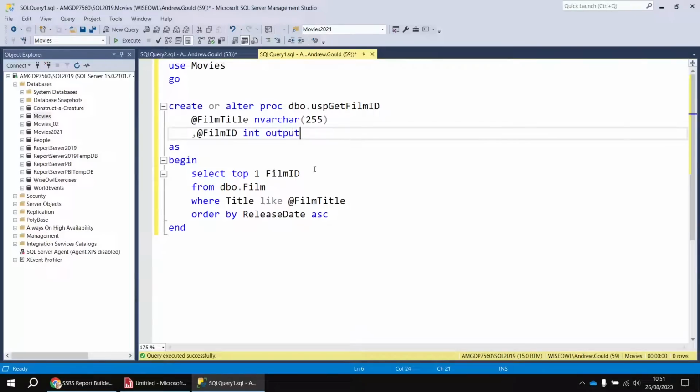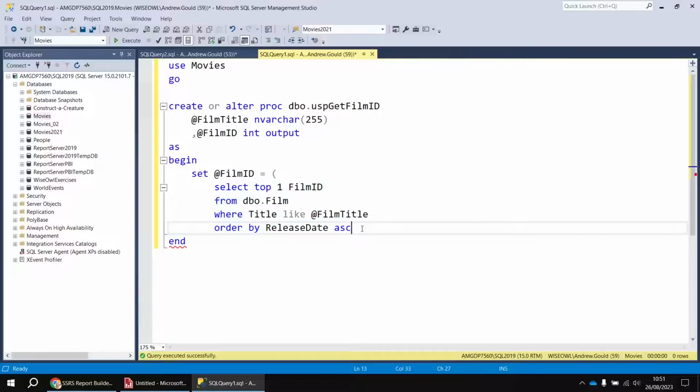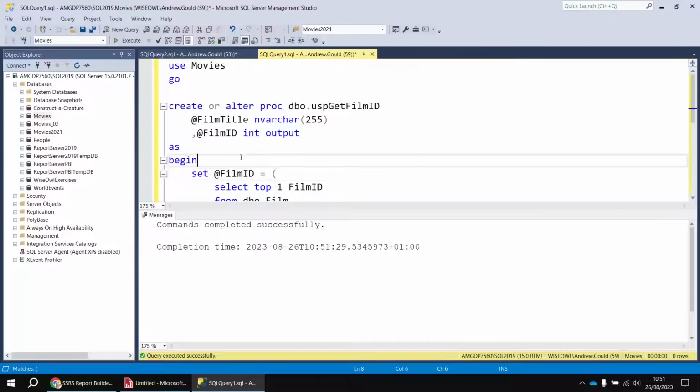Now inside the body of the stored procedure, we can assign a value to that output parameter using a basic set statement. So before the select statement, I'm going to say set @filmID equals, and then I'm simply going to wrap a set of parentheses around the entire select statement here, essentially turning it into a subquery. So now the results of that select statement get passed into that parameter. Let's execute the script to update the definition of our stored procedure, and then we can have a look at how we can capture that output parameter.